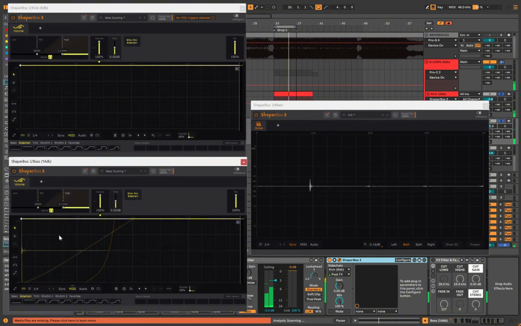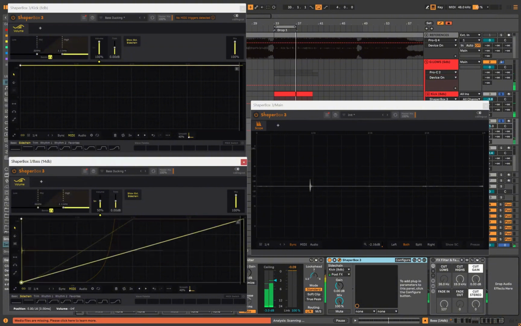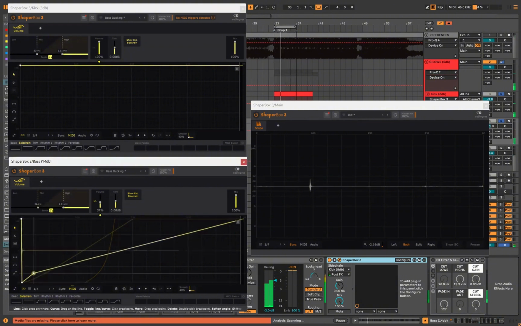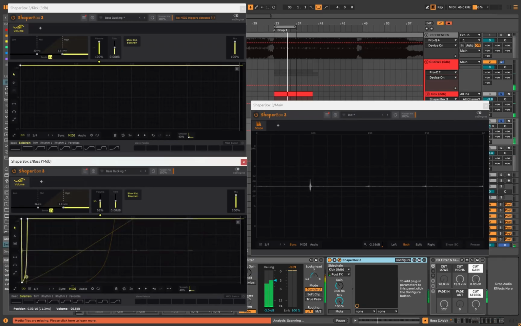And then we go to the top part. That's just where the click is happening. You can see something super short like that.